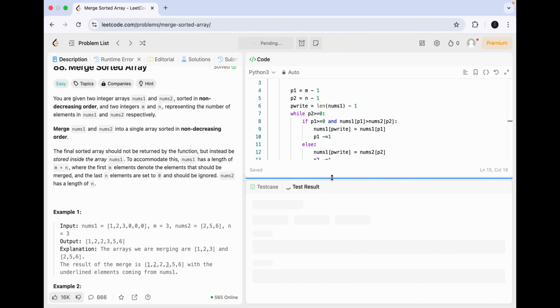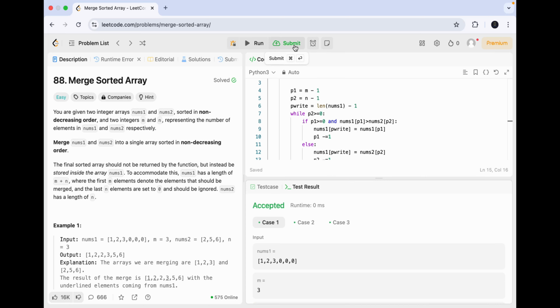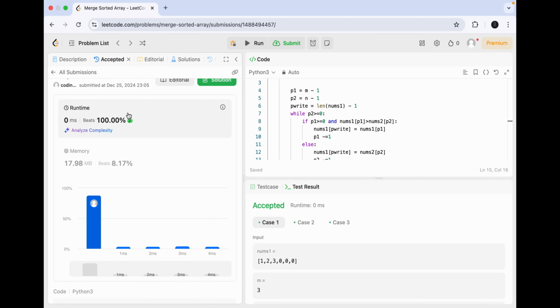Okay, so let's run that. Yeah, it works, and it says beats 100%, but I don't know whether this number is reliable or not.